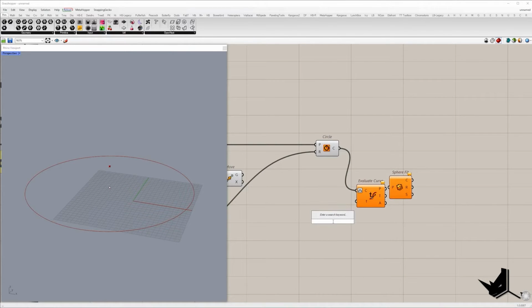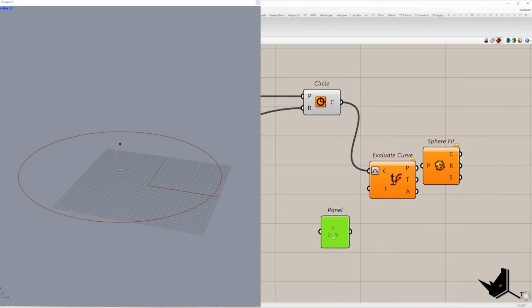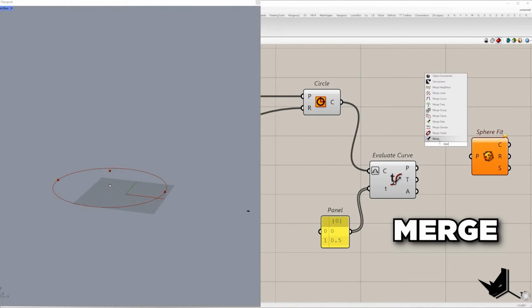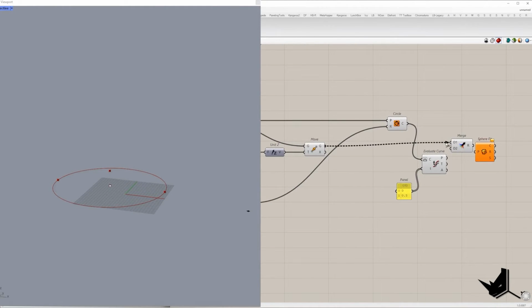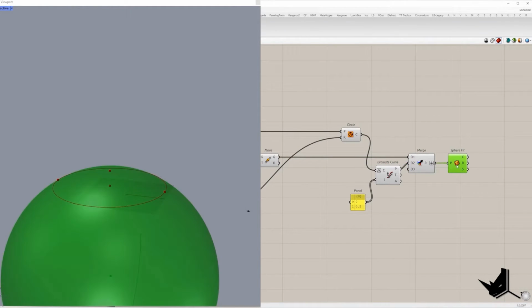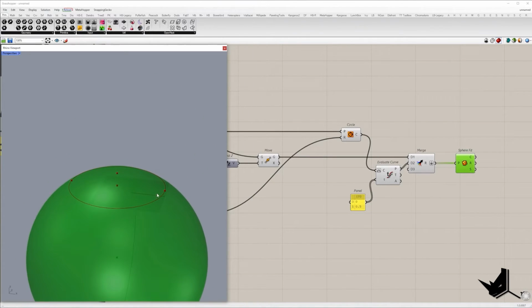Reparametrize, and in the input I will type 0 and 0.5, which is the start point and middle point of the circle. Once we get these 3 points, I'm going to merge them and place them inside a single list. So I will flatten this list and place it in the pin. But we only need one part of the sphere on which we are going to project the square grid.